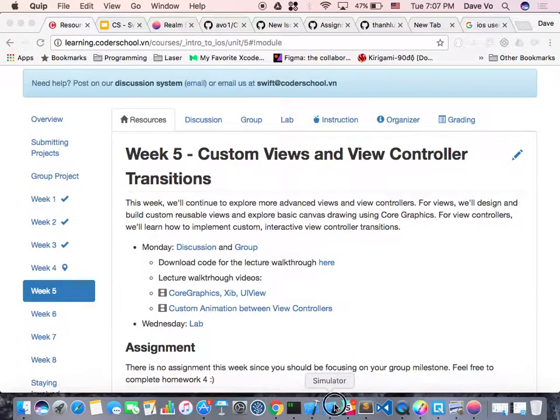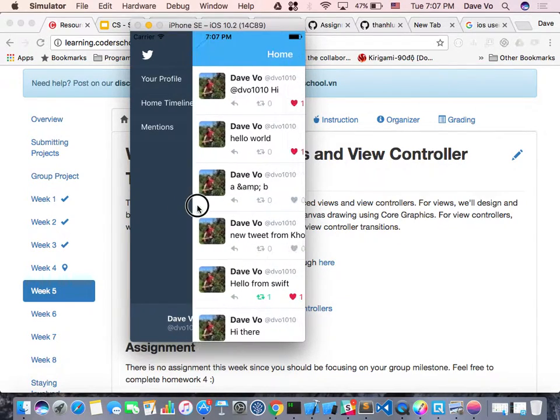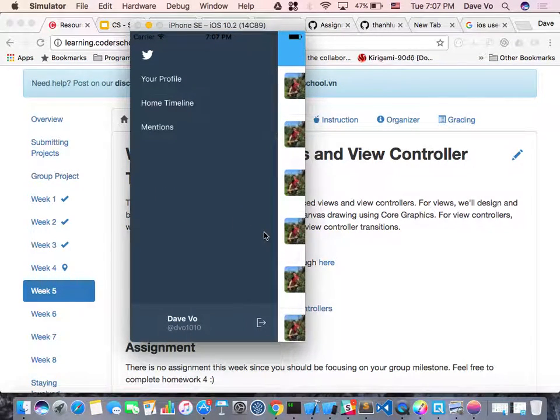Okay, and then we want to show you one on assignment 4. So this is one of the submissions, one of the very few submissions for assignment 4. So you see this one.